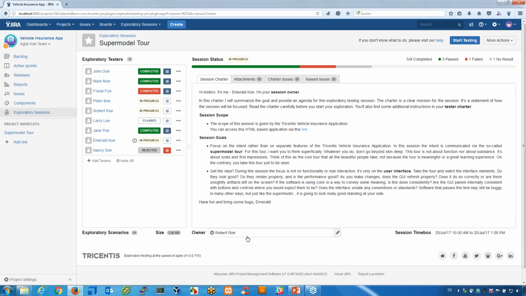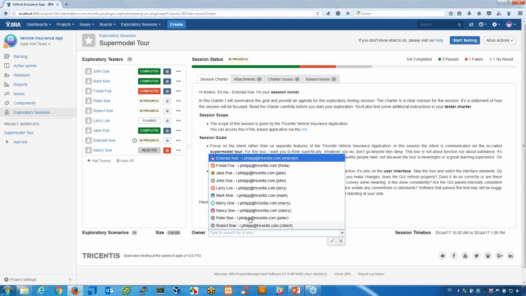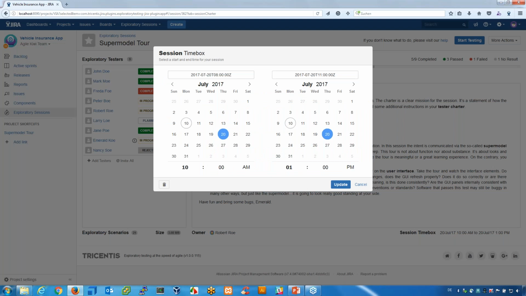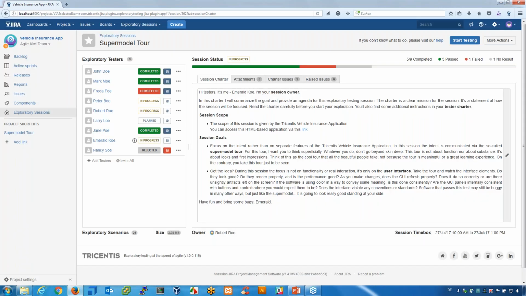Now you can change the session owner just by moving down to the session owner field. Just click into the field. You can then start typing and searching for a session owner. You select the session owner, accept the change, and the session owner has been changed. You can also change the session time box over here. Just click on that field and we provide you with a dialog where you can set the start and the end time of a certain session. You just need to click on update and the time box is being updated.